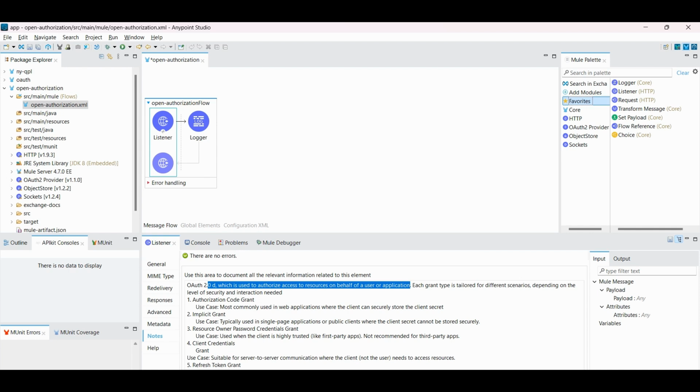So first thing, what is OAuth? I'm going to teach you. There are different versions, open authorization 1 and 2, but I will go with 2. The first one is kind of complicated, and the second one is the most used. So what is it? It's used to authorize access to resources on behalf of a user application.